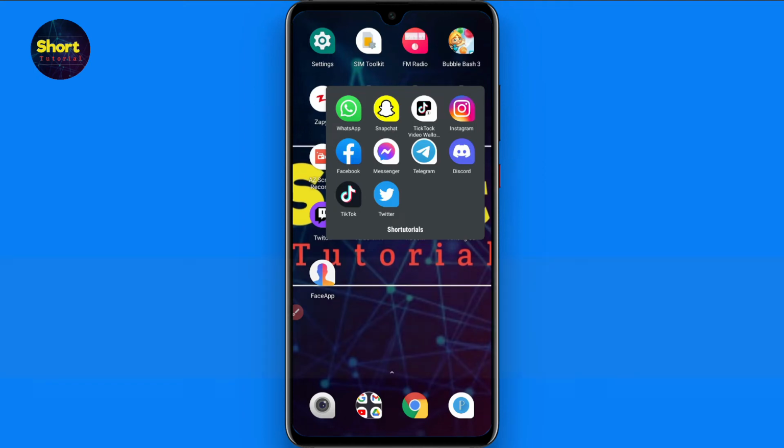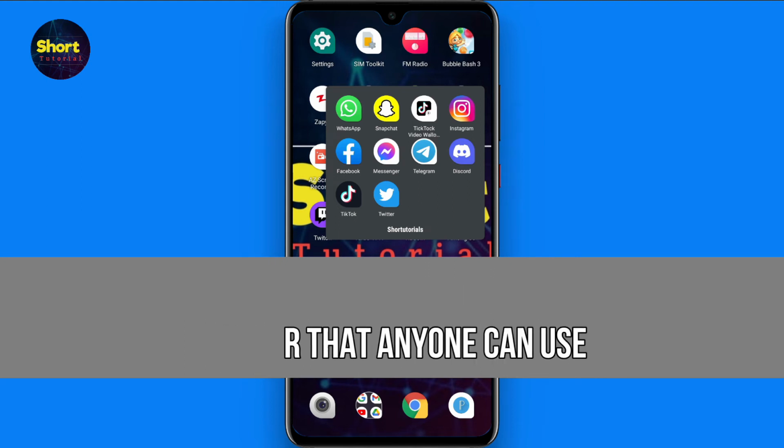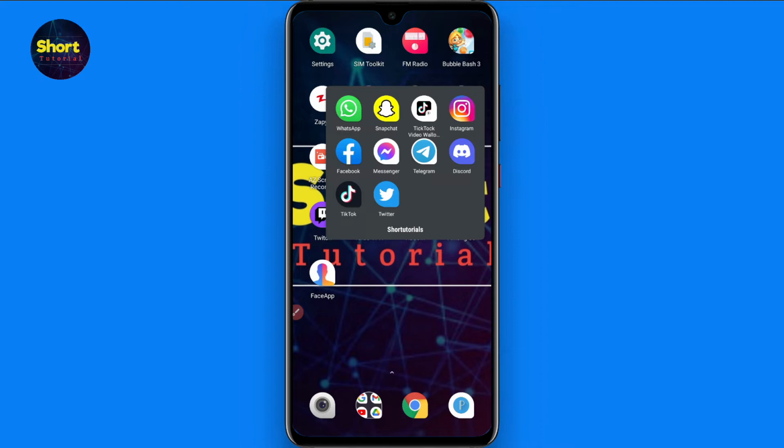In this video I will show you how to upload emoji in a Discord server that anyone in the server can use. So how you can do it, watch this video till the end and you have to follow the same procedure.